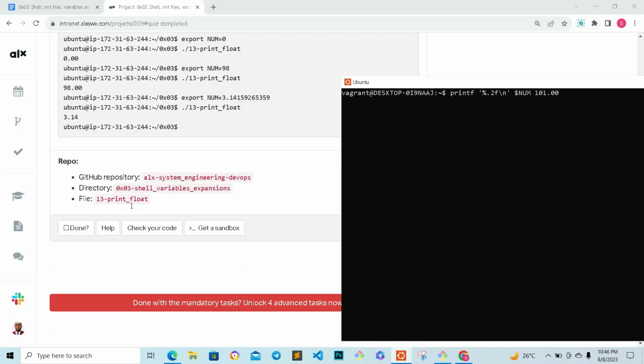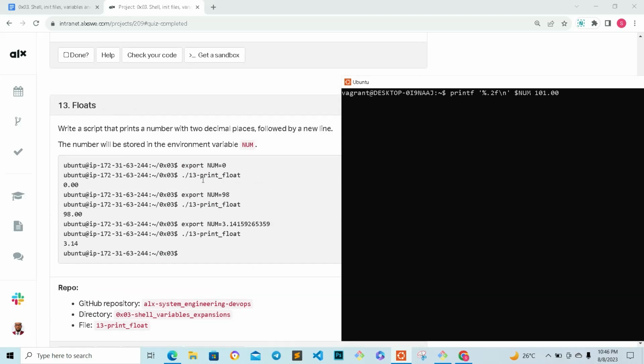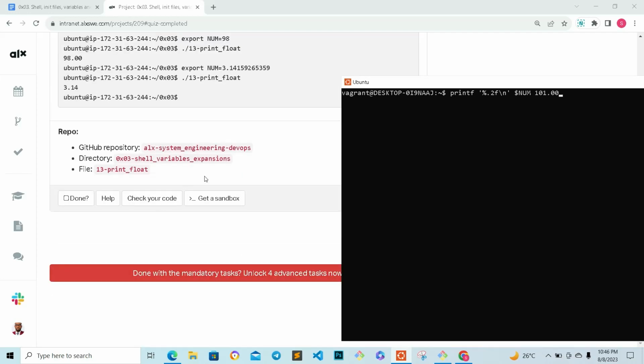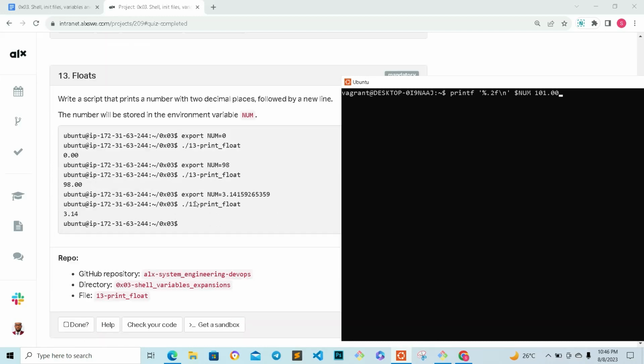All right, so that is all for this. I have not jumped into the advanced tasks, but you can check the link, the Google form, and then you see the answers there, and also follow the resources to complete that.